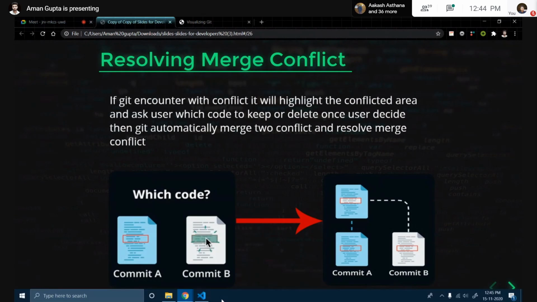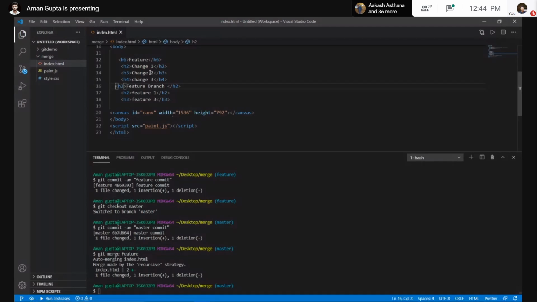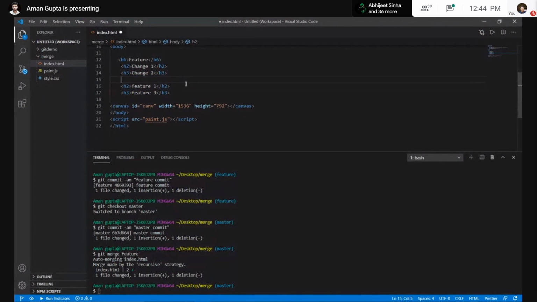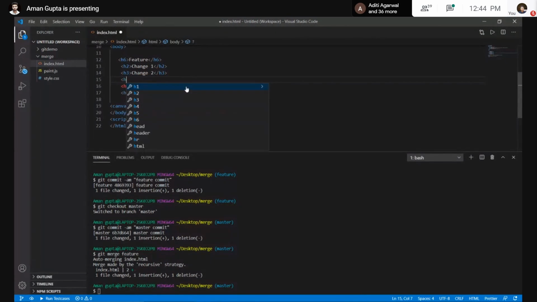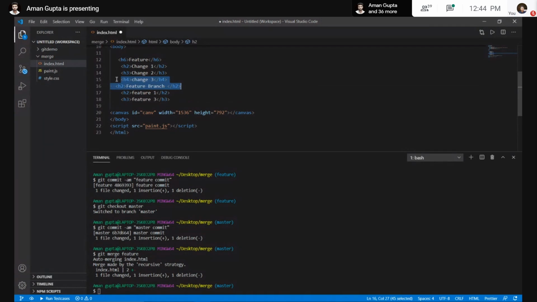Okay, so let's see this in action. We are in the master branch, so let's remove these two lines. Okay, let's remove these two lines. Add an h1 tag, save, conflict. So we are making changes in two lines, that is 15, 16. Remember this.